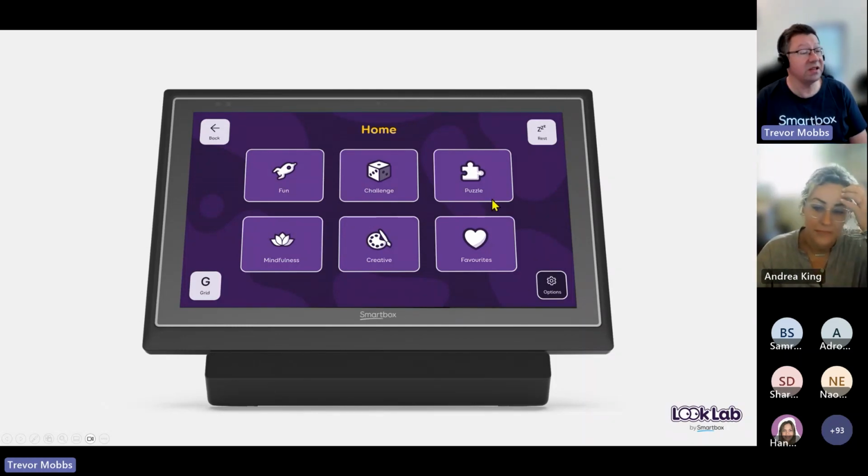Puzzles is what it says on the tin, really. It's activities with more of a problem-solving element. Mindfulness are just nice, relaxing activities that are essentially just cause and effect, not loads to them, just simple, straightforward and relaxing. And then creative are based on music and art activities. So if we just go a little bit into each of those.